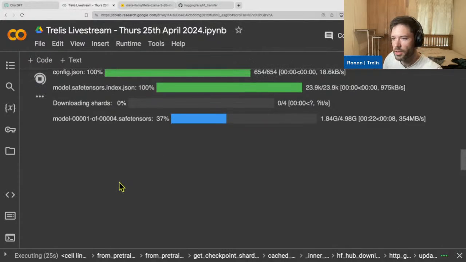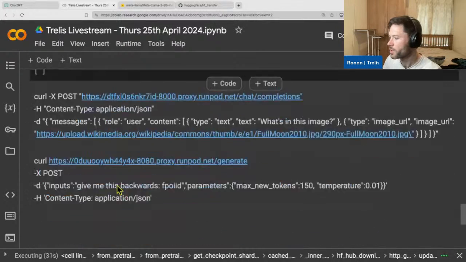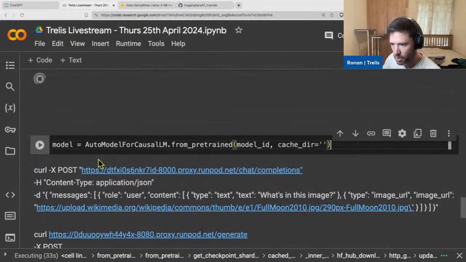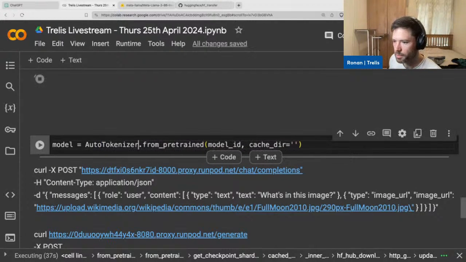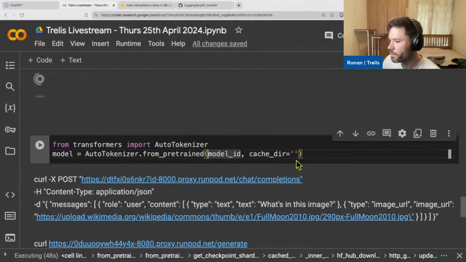Now, once I have that downloaded, I'm going to download the tokenizer. The tokenizer script is going to be very similar to the model script, and it's just going to be AutoTokenizer. We do need to import that as well. From transformers import AutoTokenizer. Okay, we need to make sure we call that tokenizer.